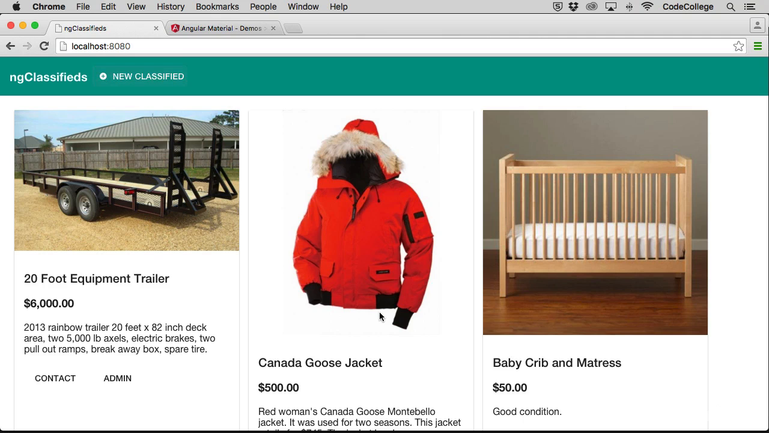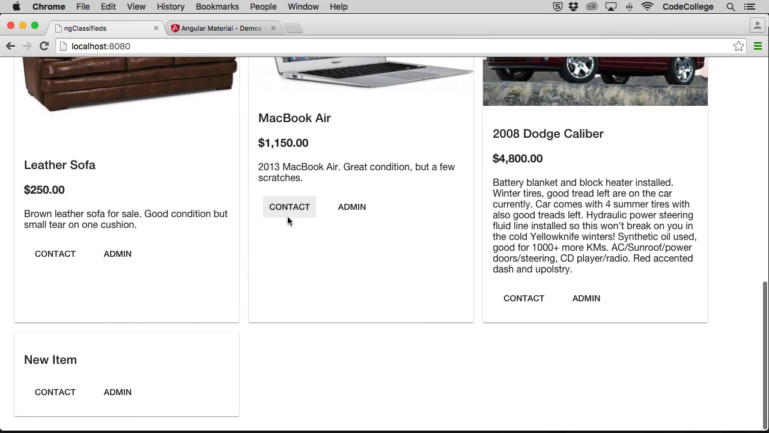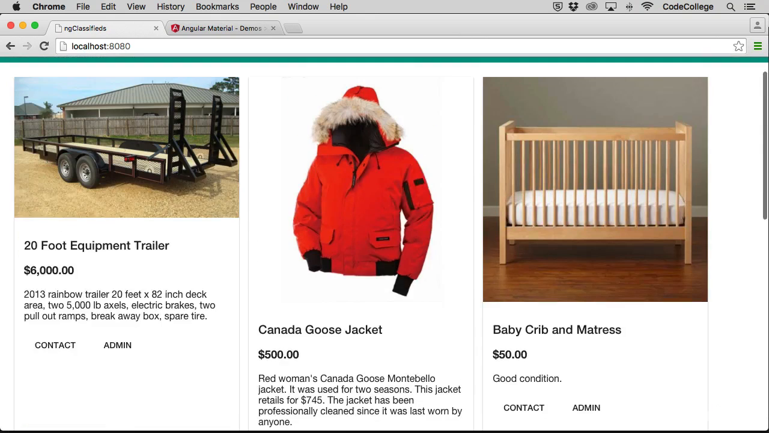And so that should now close the sidebar once we add in a new classified. Let's see, new item. If we save that, there it is. It closes, and we've got our item down below. All right, so what else do we have now?